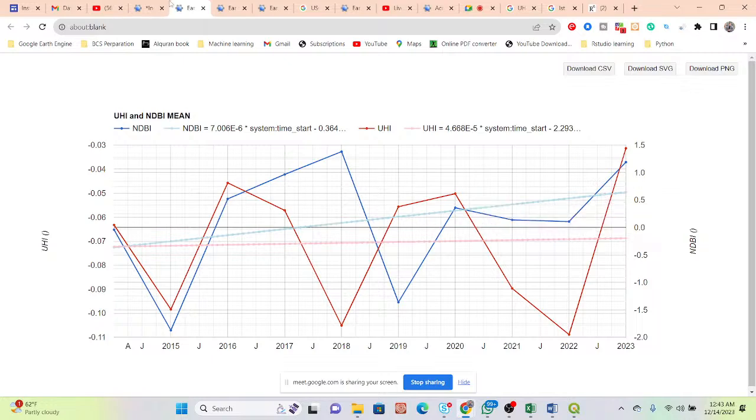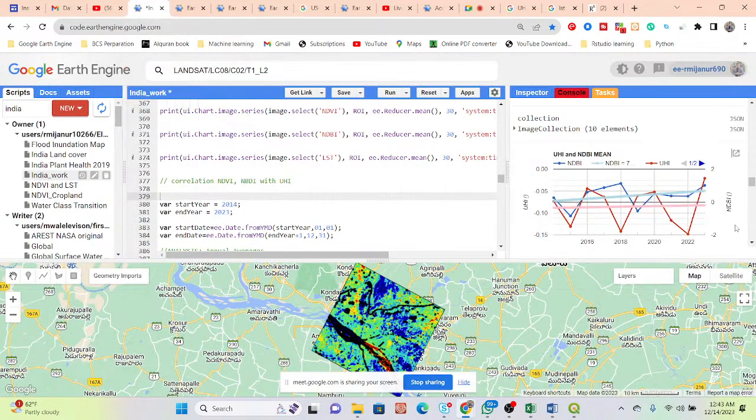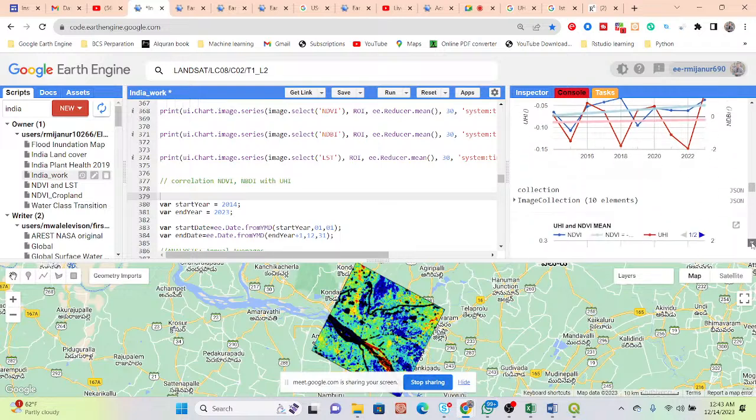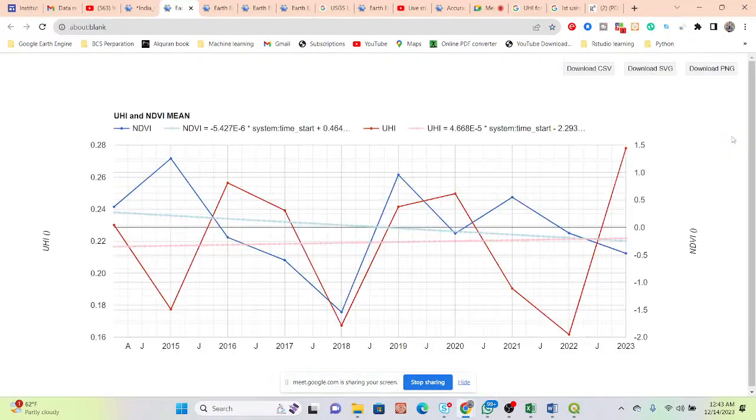And further, when you want to check the NDBI, what relation can you get from here? So for the NDVI, you can check the NDVI. Suppose you open this. At this time, you can see it is downward. Basically, it means that when it is downward, it is called the negative correlation.